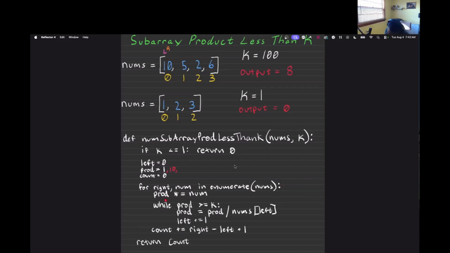We don't hit this while loop because prod is not greater than or equal to k, but we do update the number of subarrays. So count plus equals right minus left plus 1. So count now becomes 1. So we continue on in this for loop.